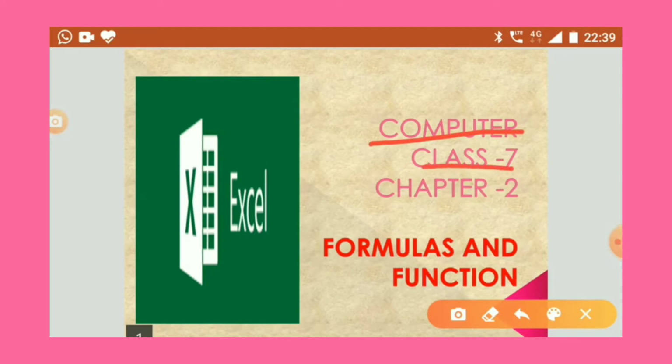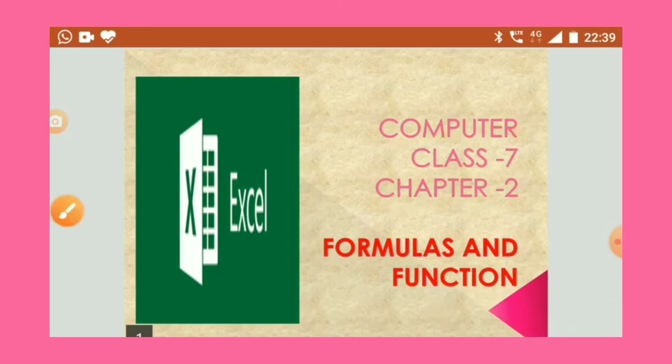My topic belongs to class 7. Today we will start a new chapter, that is formulas and functions. In the previous classes you read about Excel. Today we will create some formulas in Excel. So let's start our chapter.